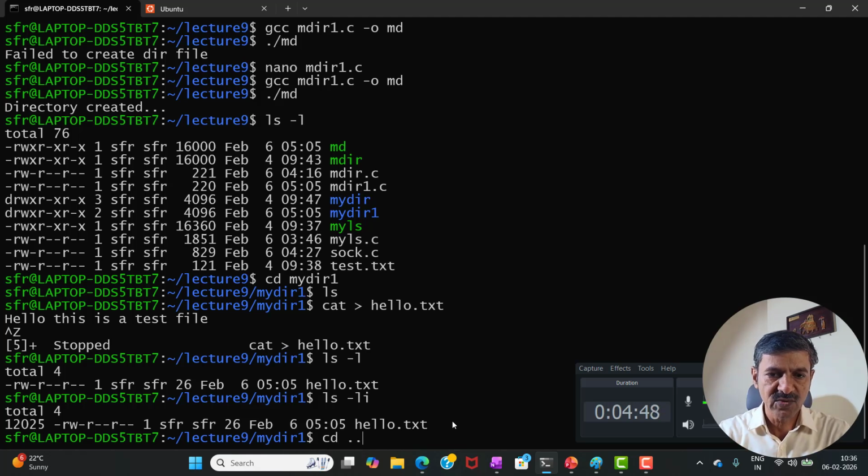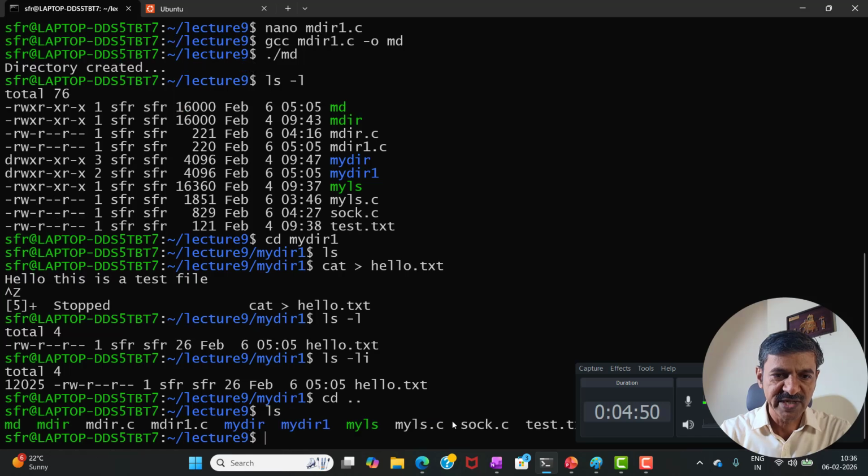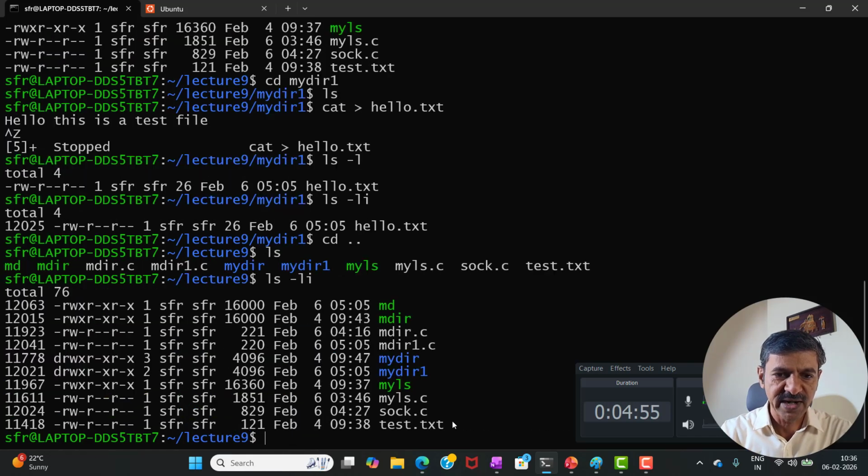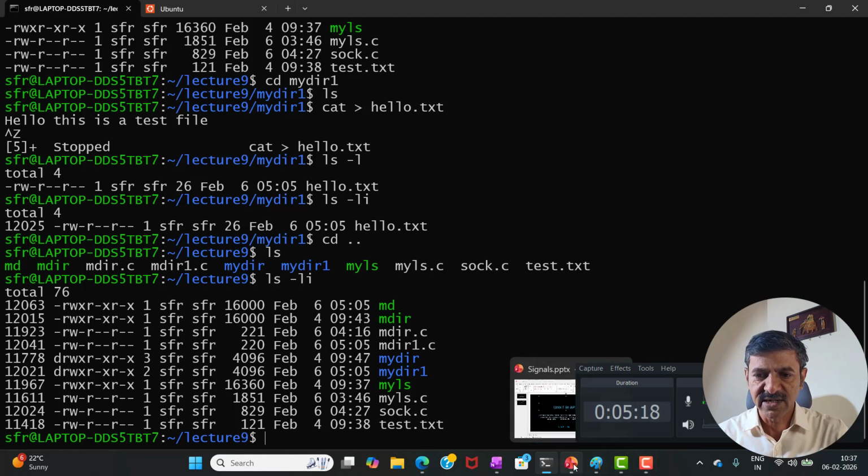If you go back to your previous directory, there are so many files here. Now if I do ls -li here, every file has a unique inode number, as you can see here. Now how is this inode number helpful to locate the file on the disk, get it into memory, and then do the processing? That is what you need to really understand very clearly.